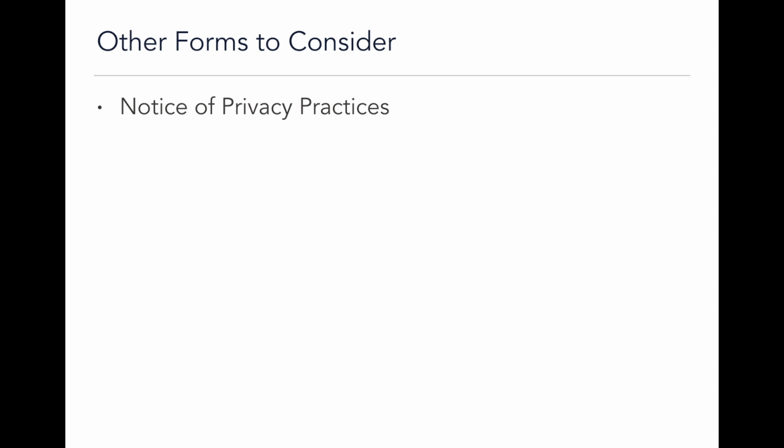Now, some other forms that you want to consider for your practice are a notice of privacy practices, and there is a link to this form. I don't think you need to get this from any person because the federal government has already created it for you and they offer it for free. So why change it if they've already given you their approved version? The only thing that I did in the link that you'll see for this form is tweak it so that it's specific to mental health.